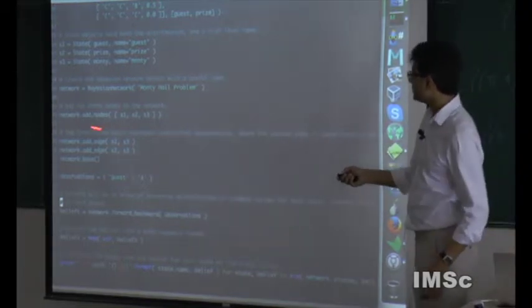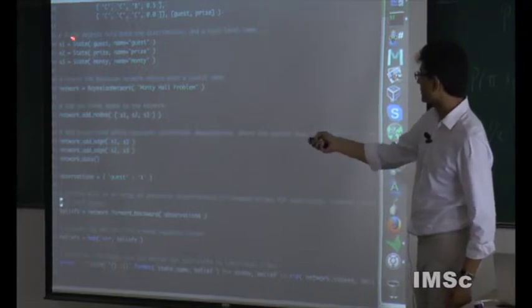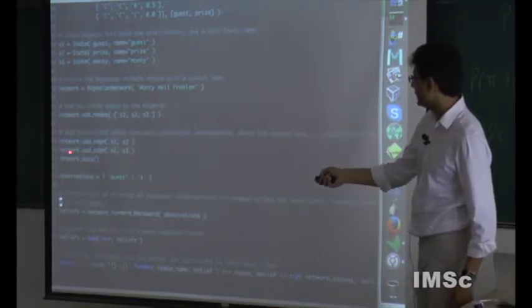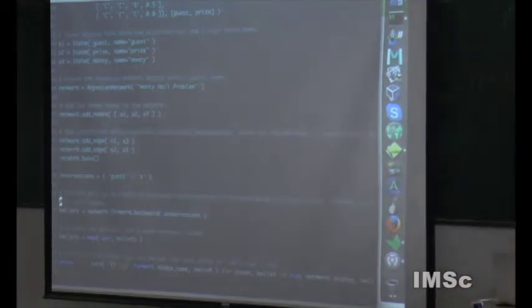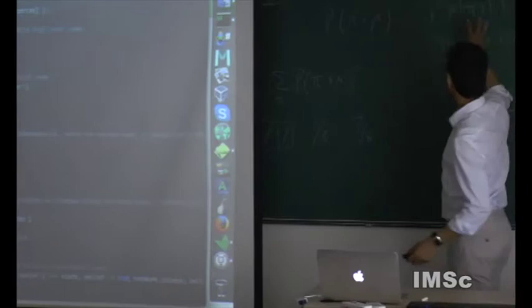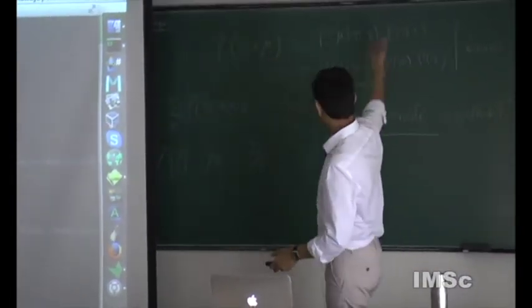Then you have your network object. You can add the nodes to it, S1, S2, S3. The nodes are just the blocks. This is a random variable with three values, this is a random variable with three values, and this is a random variable with three values. And now you have to add the arcs.